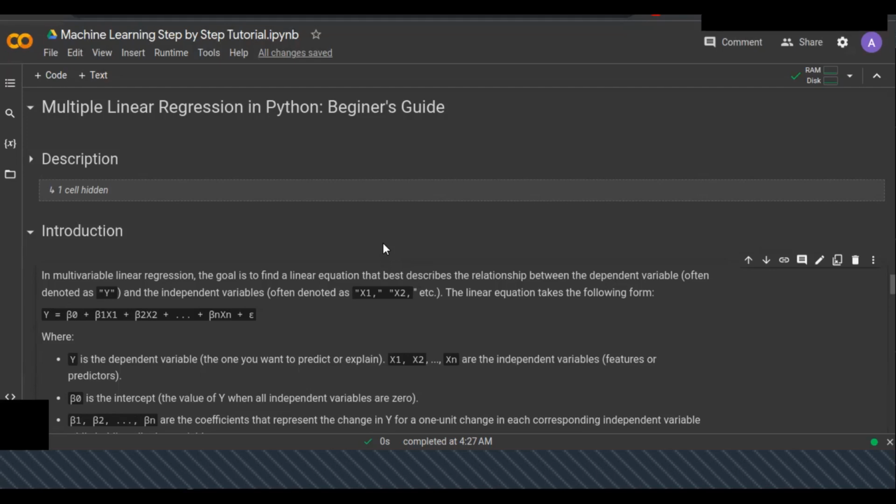Why do we call it multiple linear regression? Because we may have multiple independent variables to implement this linear regression. But if you are implementing a single linear regression, you can have only one independent variable. So in this tutorial, I will show you how to implement it using multiple independent variables.